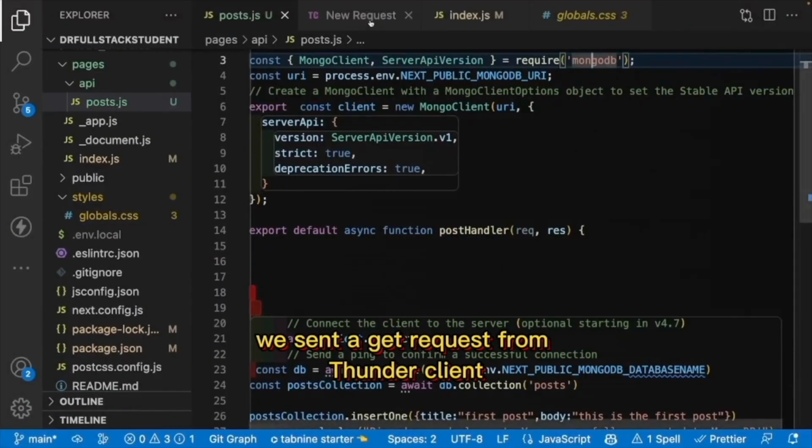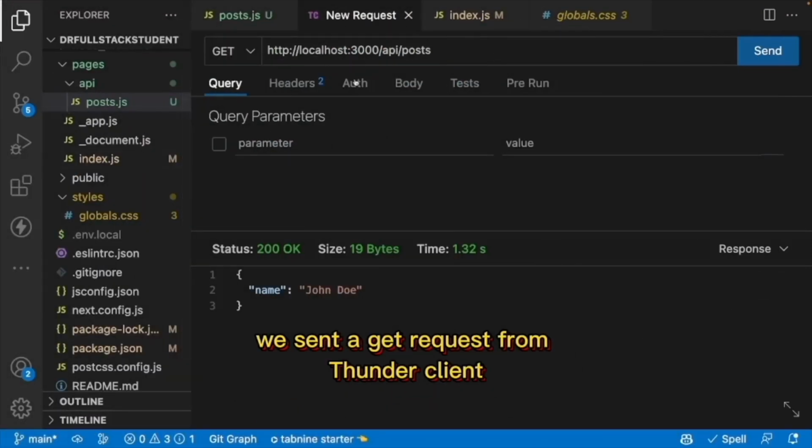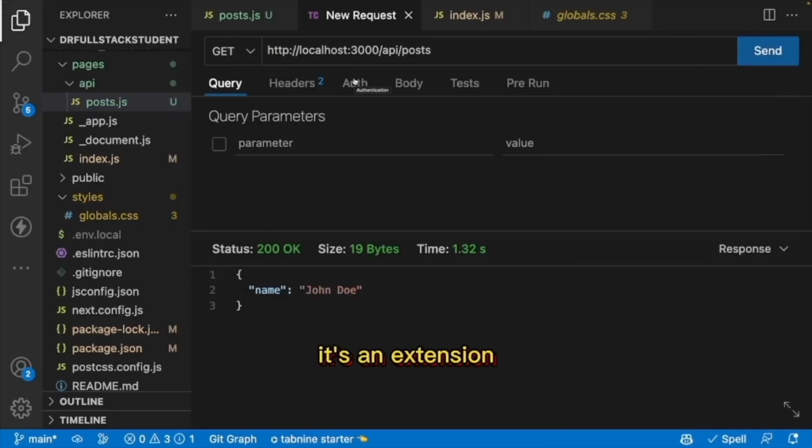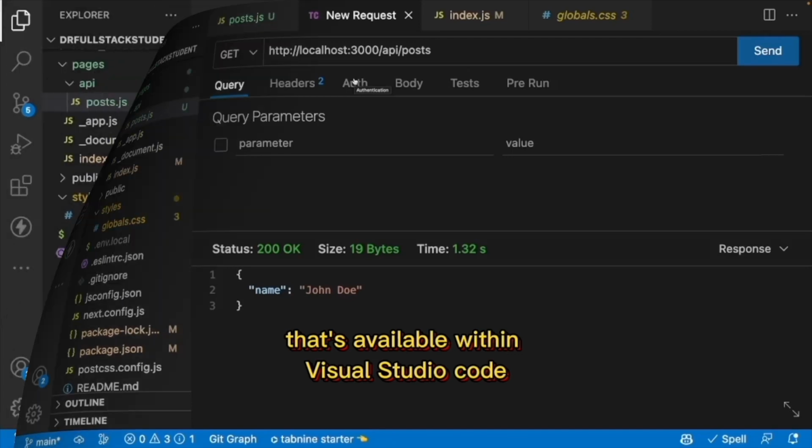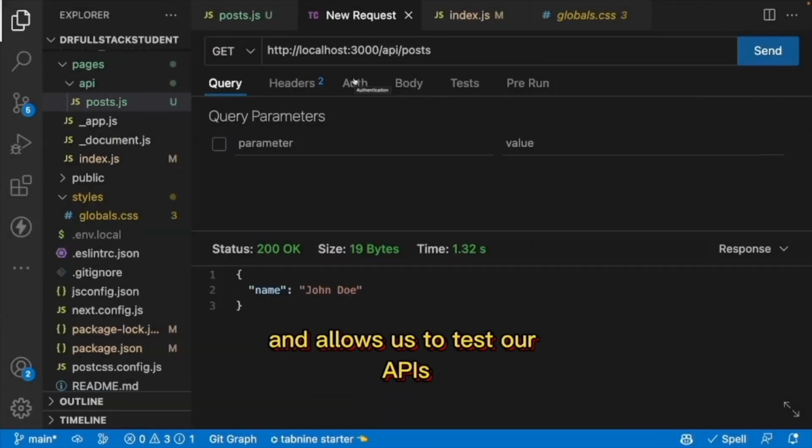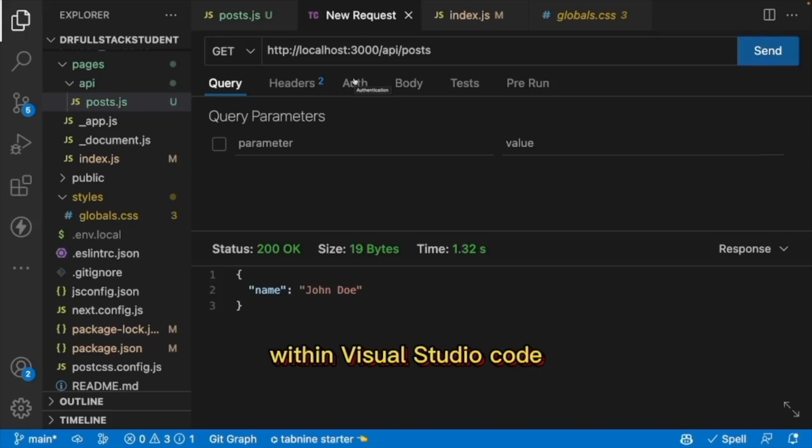We sent a GET request from Thunder Client. It's an extension that's available within Visual Studio Code and allows us to test our APIs. We could do the same thing with Postman. Thunder Client is right here within Visual Studio Code, so it seemed a lot easier.